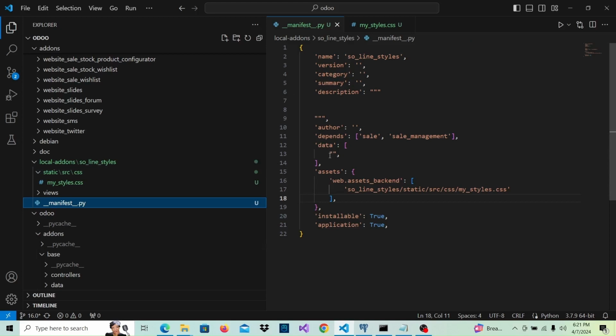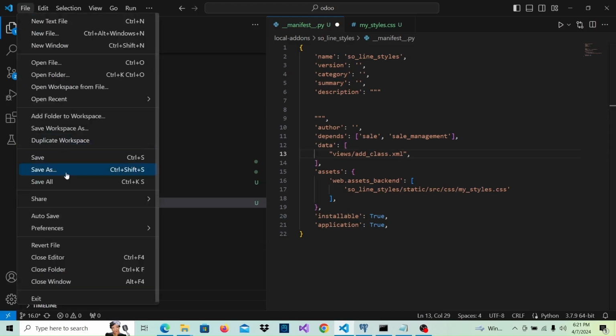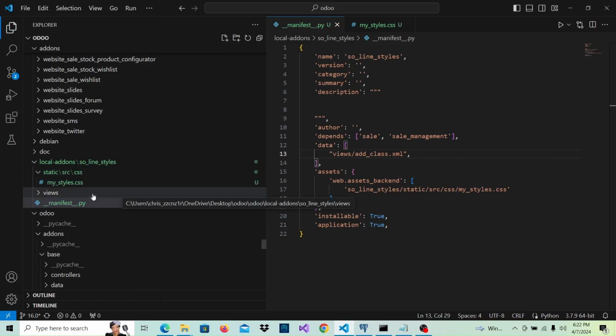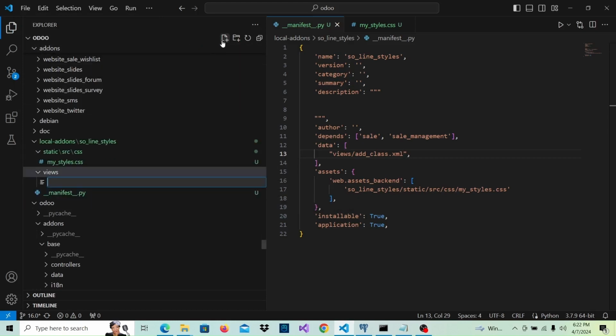So we need to write XML that is gonna add the class to the field. So let's do that right now. In the views folder, we're gonna make a new file, add XML.xml, or add class XML, and I'm gonna save it. And then we make the XML file, add class XML.